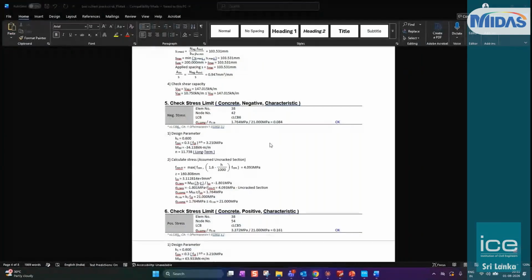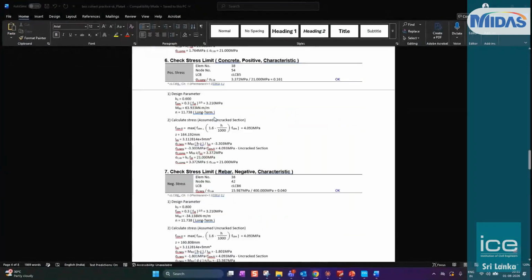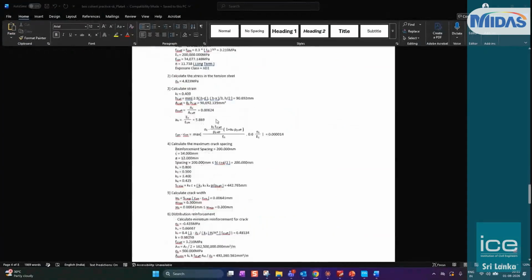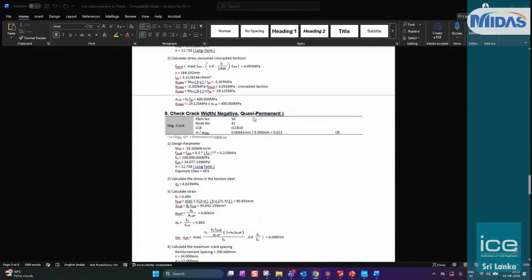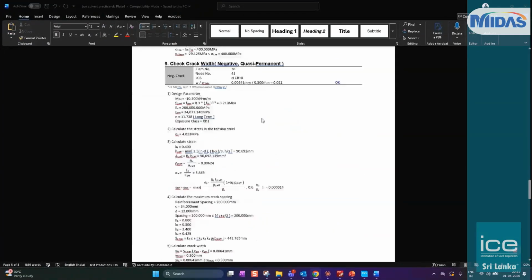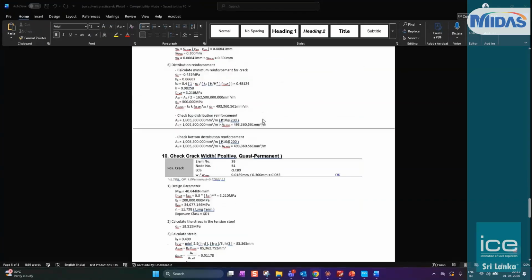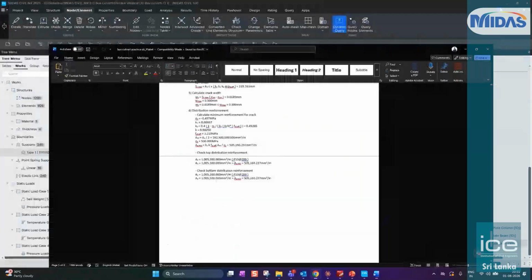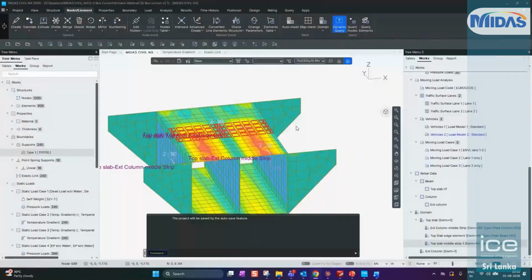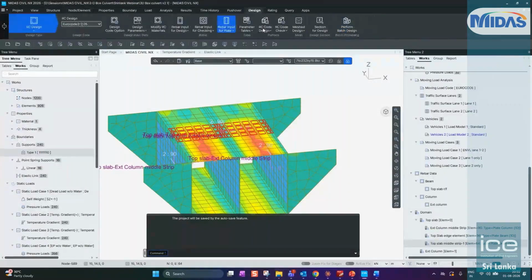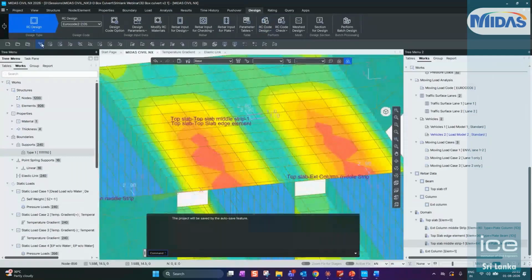So the stress limit checks can be performed. The crack width check is also performed as per the code using the quasi-permanent cases. Okay, so this is how you can get the design report from the software. All you have to do is select the structure and perform the plate design. So I'll just select one plate and perform the design of this particular RC beam element.